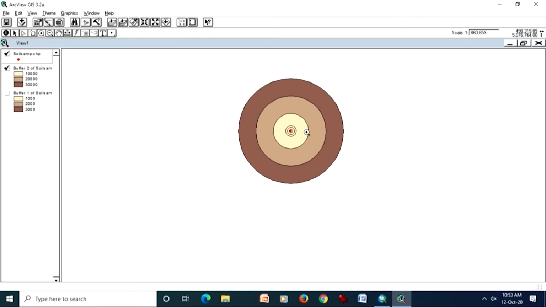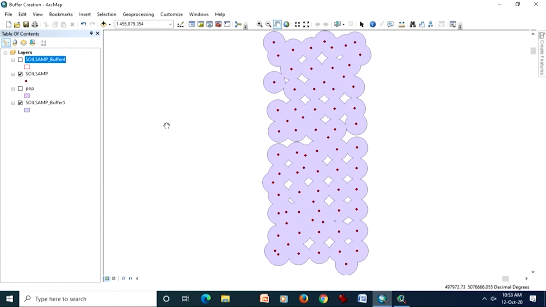I have taken the simplest vector feature, that is point. Similarly, line features or polygon features can also be taken, and around them the buffers can be created without any problem. So, this is how the buffers can be created.